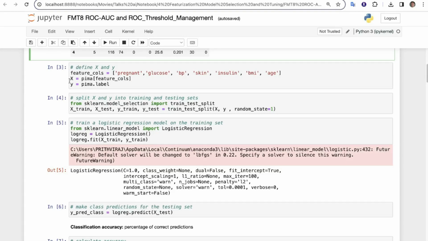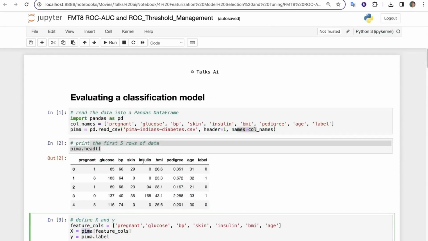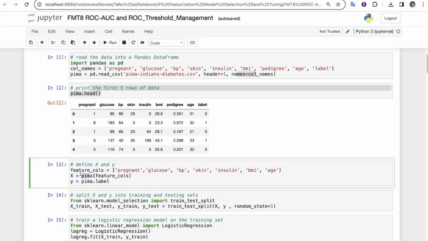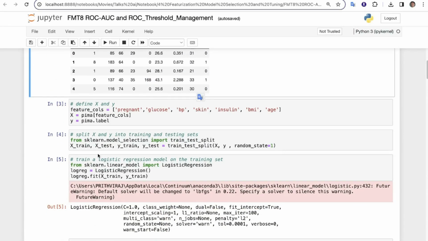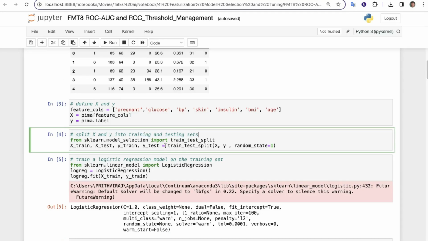Now we define x and y to do the train test split. x is Pima of feature columns, so all the feature columns will be in our x, and y we are taking as the label. Now we split x and y into training and test sets. We import train test split from model selection, and for random state we pass an integer, 1.